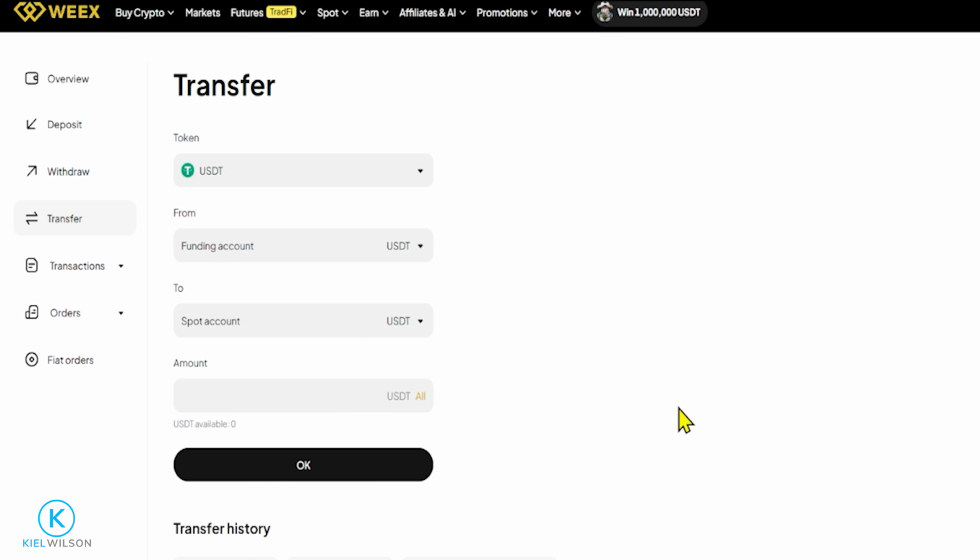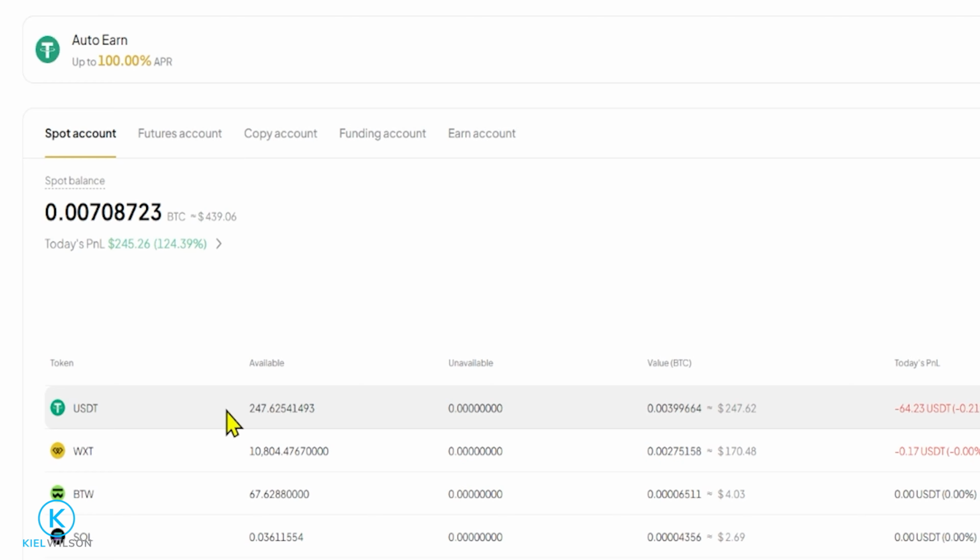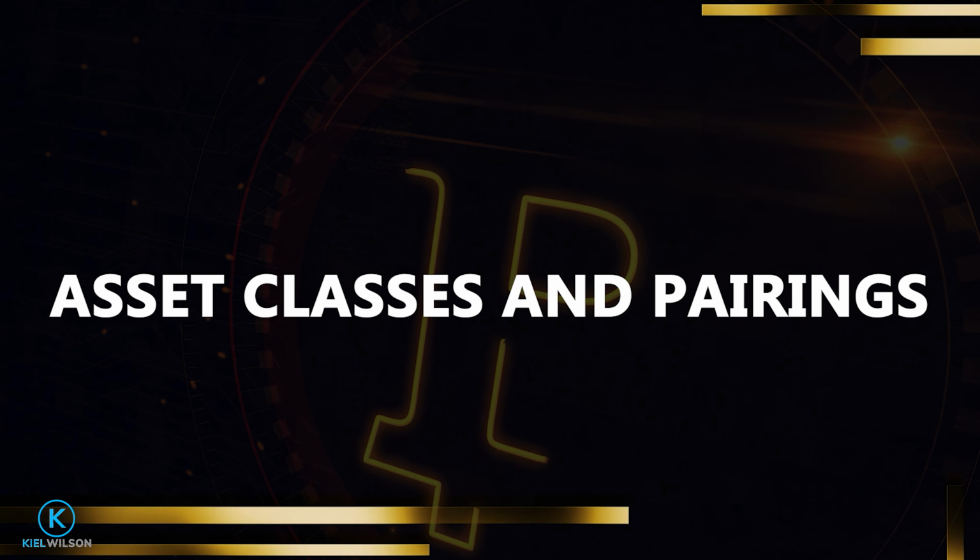Or if I want to transfer all of it, I'd click here on all, then click on OK, and transfer successful. So what we'll do from here is we'll come up to where it says overview, top left-hand side. You'll also notice there's a transfer button right here as well, but let's go ahead and click here on overview. Now that we're back on the overview page, you can see I'm already set to spot, but if I wasn't, I'd click here on spot account. And if we look down below here, you can see my Tether has now been transferred into my spot account from my funding account. So that's how you can internally transfer your assets between your accounts.